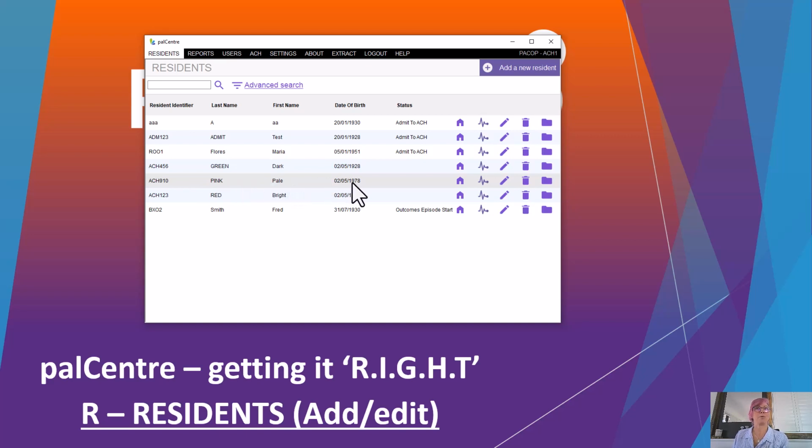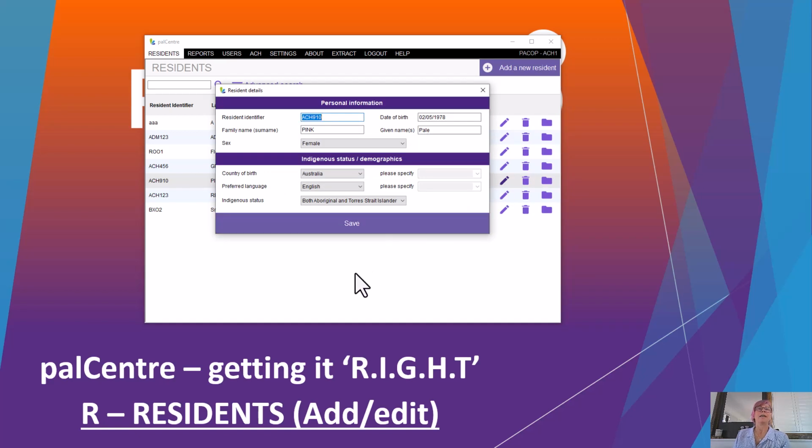Let's say I got the date of birth wrong. You can see if I move across their line, there's a range of symbols. If I hover over them, they will show you what they're about with a little tip on the screen. So if I hover over the pen, you can see it says edit resident details. Let's click on that together. Again, that opens up the very same window we were just working in. Oh, I put the wrong date of birth there. It shouldn't be 1978. So simply click in that field and I'm going to change it to 1958.